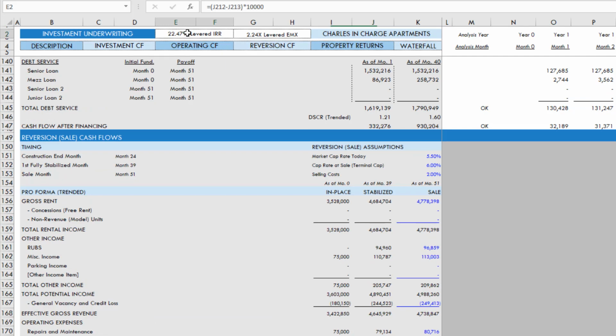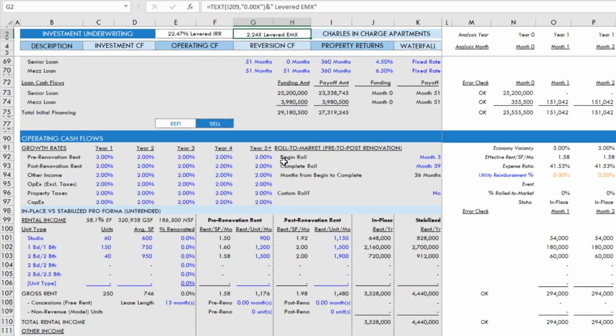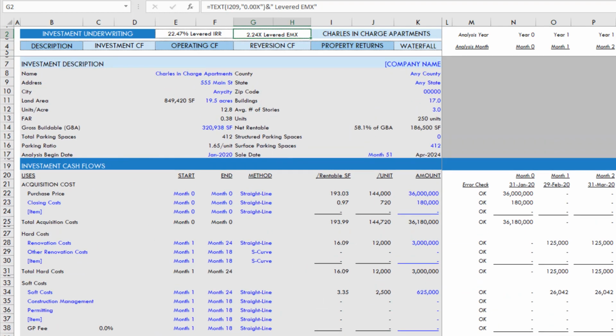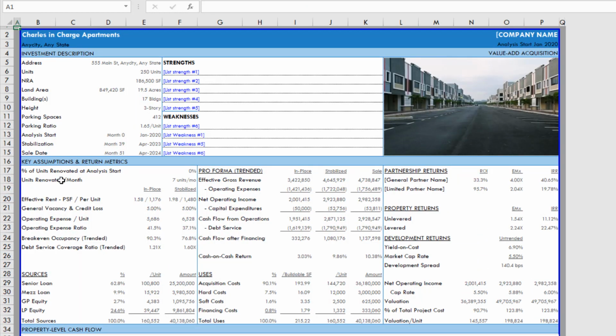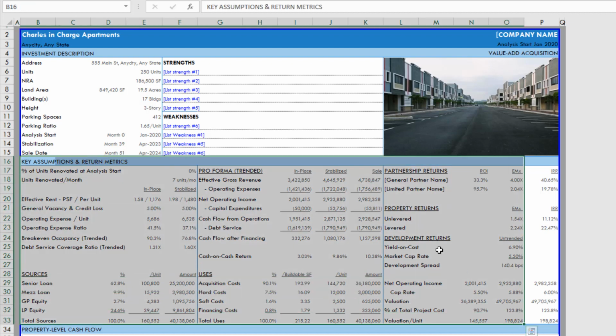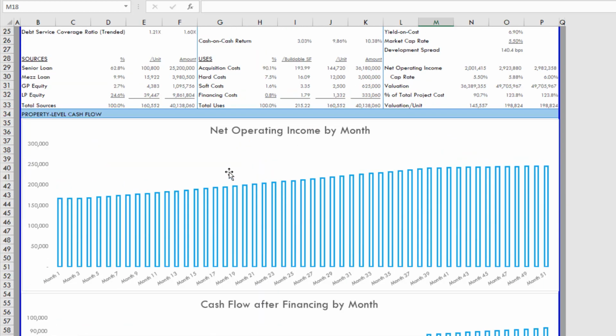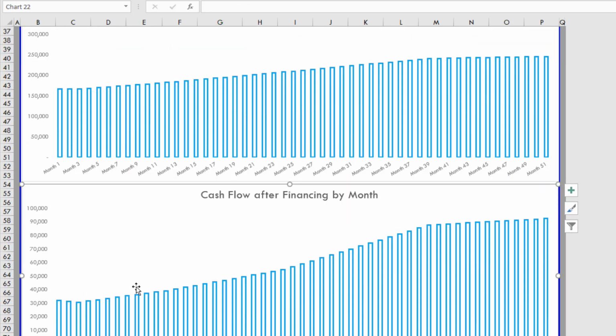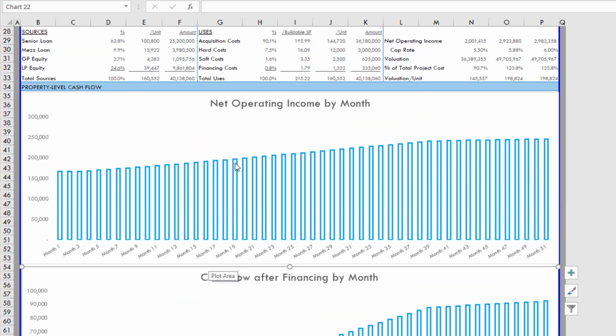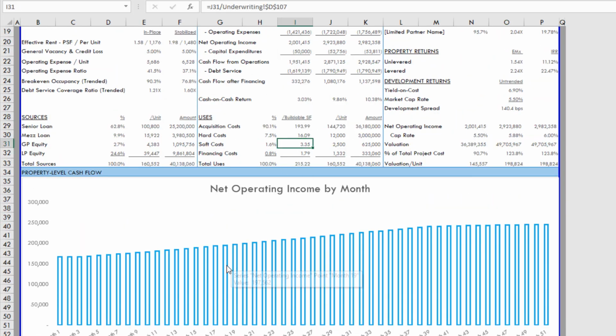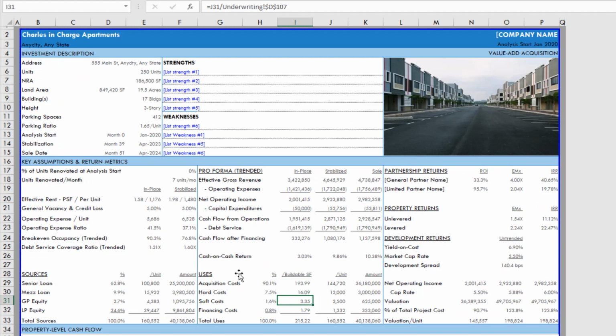So we see at the top then just a quick summary of some levered return metrics. We can come back to the summary page though and get more details, key assumptions and return metrics in this section. We didn't talk about partnership returns in this tutorial. We'll do that in a subsequent tutorial. But here we have just some basic property level cash flow charts where you can see cash flow after financing growing, NOI growing as the capital improvement plan goes into place, as rents are marked to market.